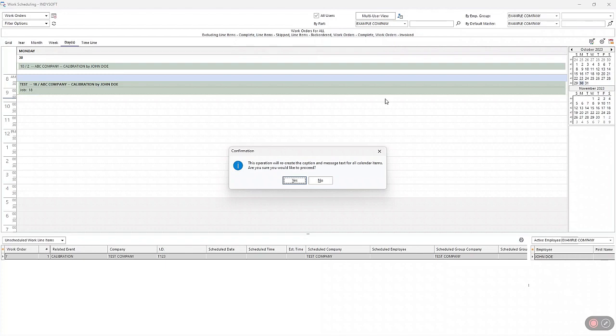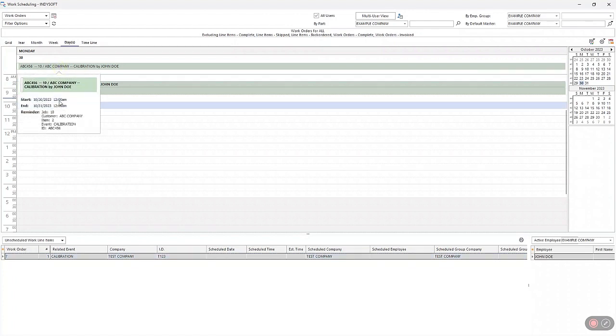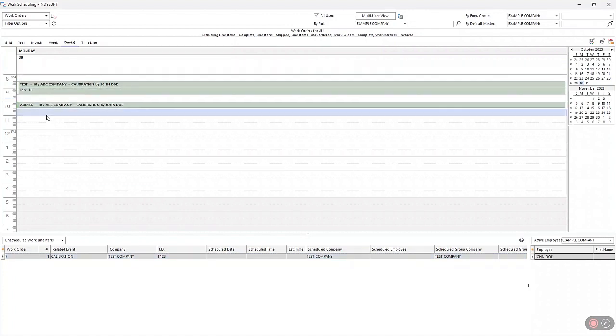You're going to get a prompt to say all information will be rewritten. Say, for instance, you did add in some custom messages on a few of those items, those would be overwritten. I'm going to say yes, I want to proceed because I know that nothing is following that information. And as you can see here, the other item that I scheduled has been updated accordingly.